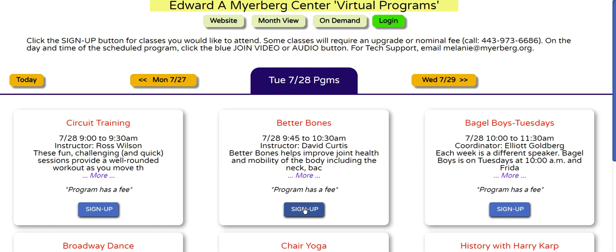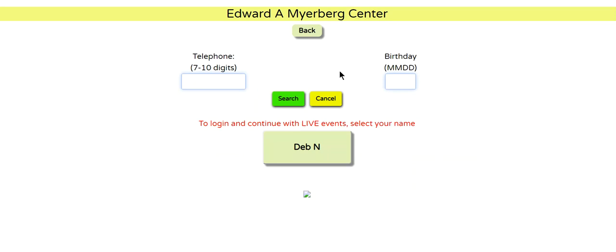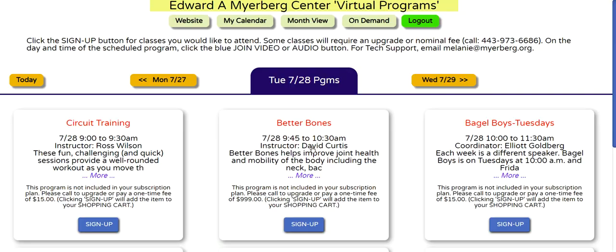And if you want to sign up, this is something that actually requires that you're going to be logged in. So one of the things you're going to want to get used to in a virtual center is to always use the login button first. So let's go ahead and do that. When you click the login button, it brings you to a login page where you're going to be asked to put in your information. Once you've entered that information, it looks to see if you exist in the database, and it found me. So I'm going to click on my name, and now I'm brought back to the virtual center, to the live events, and now it knows who I am. So it can actually give me fee information as it pertains to me.